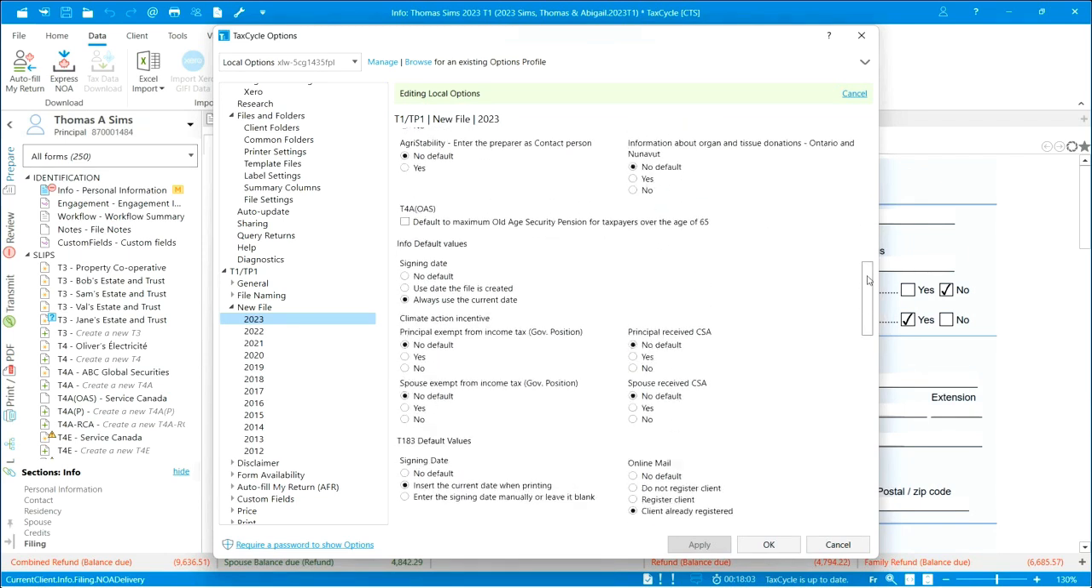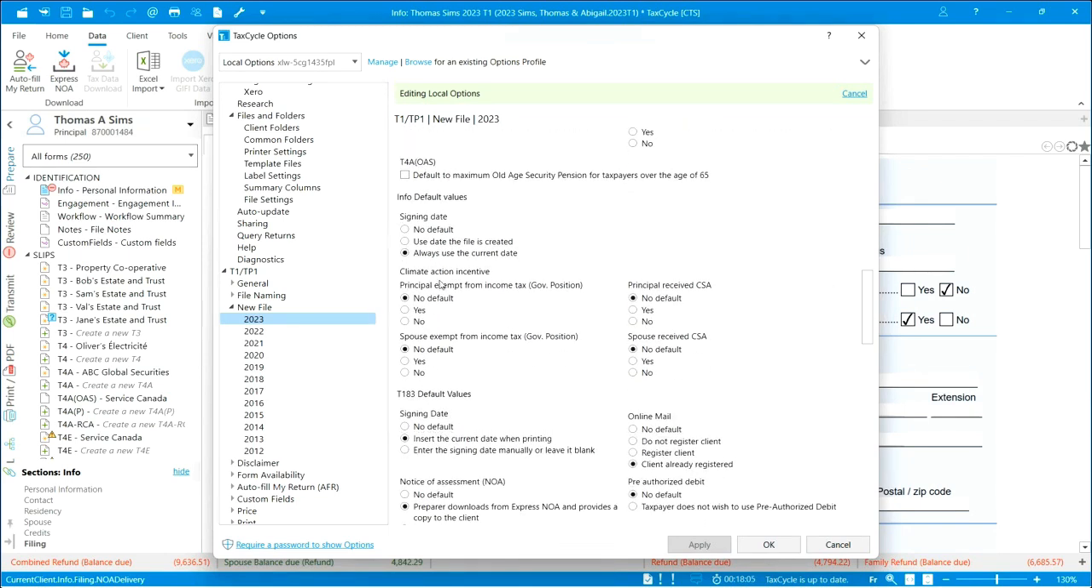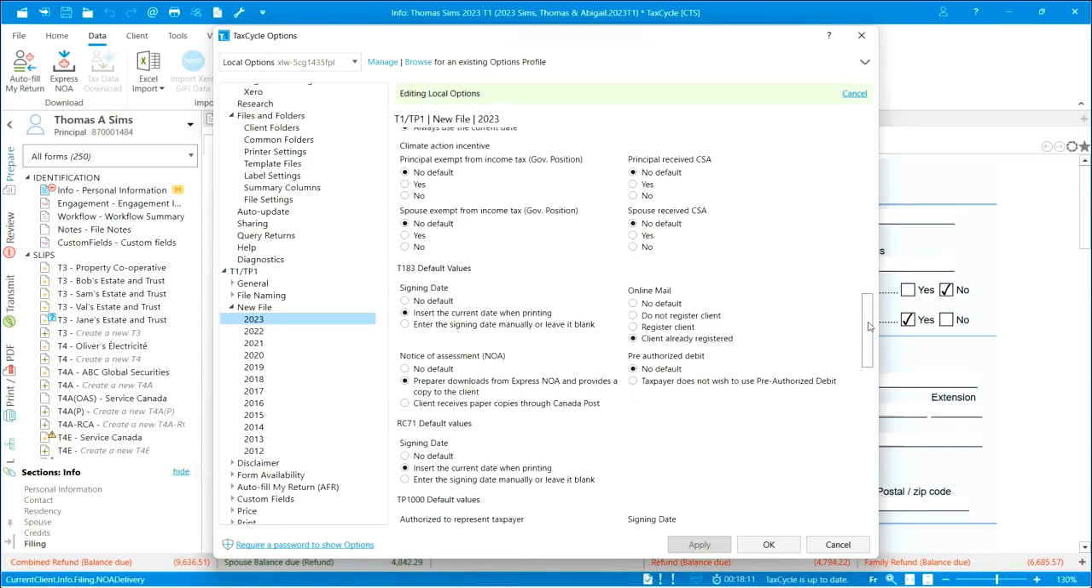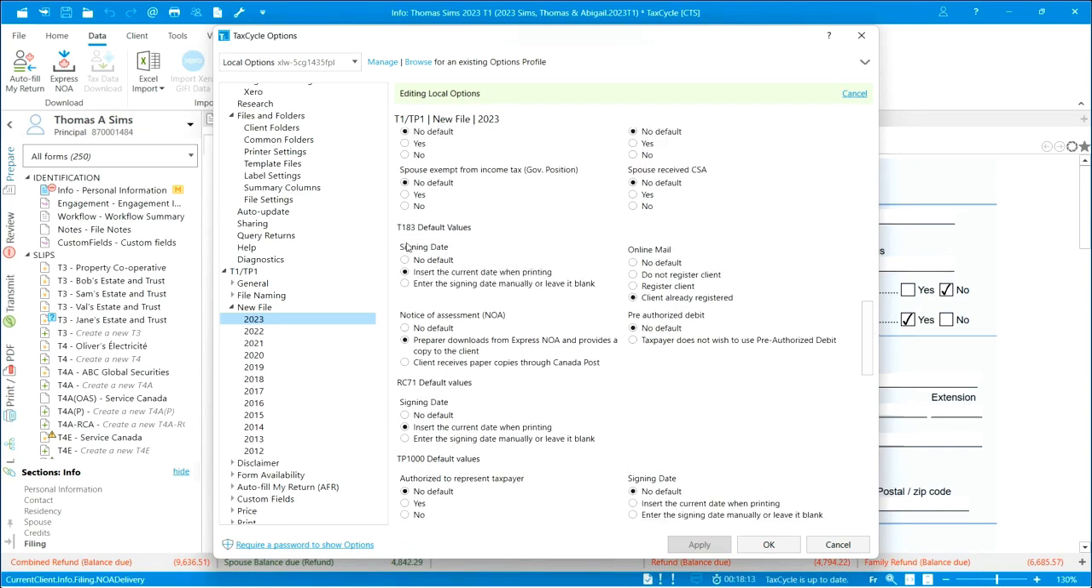And then we have here some questions like, as you can see, climate action incentive. You can choose it from here. And then the important thing that I want to show you is the T183 default values. So signing date, you can see that we have chosen insert the current date when printing. So it will insert the current date on this form whenever we are printing or transmitting. So this is something important.